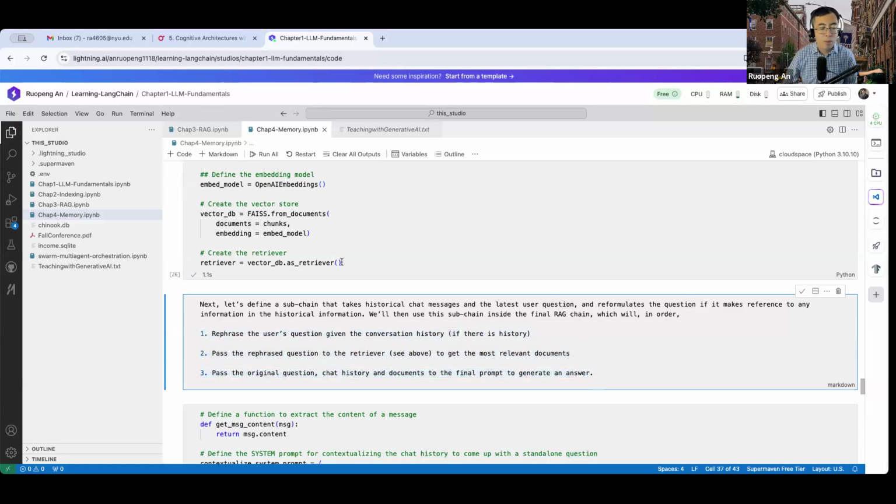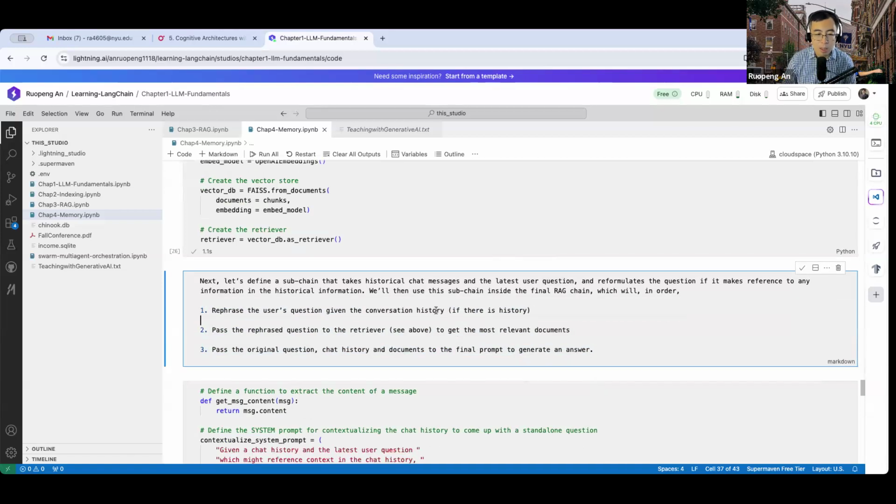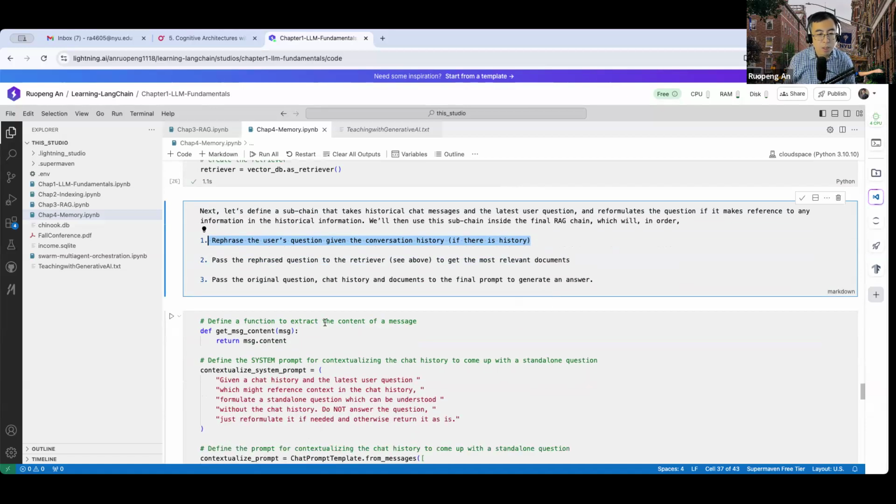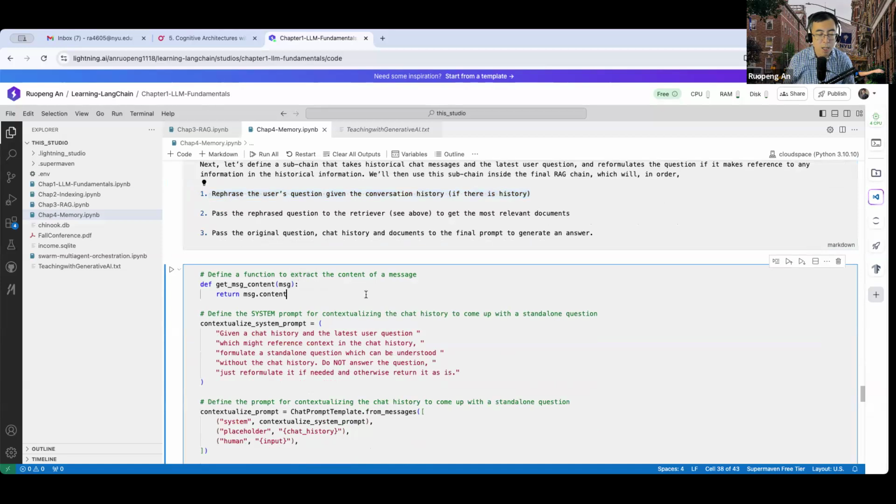Okay, we've already built the retriever, and now let's work on this: rephrase the user question given the conversation history. Okay, so first we define a function to extract the content of a message. If the message we need to retrieve the content from will be just the chat history. And then we define a system prompt for contextualizing the chat history to come up with a standalone question, because that standalone question later on is going to be used by the retriever to retrieve documents. Okay, so that's that system prompt.